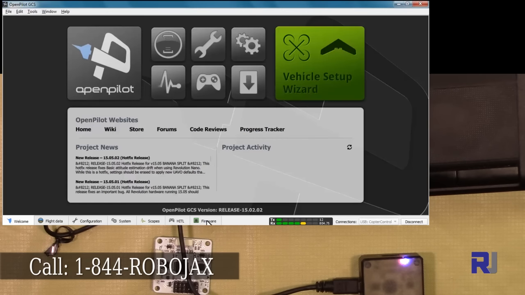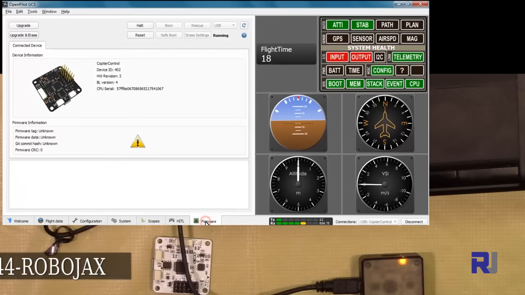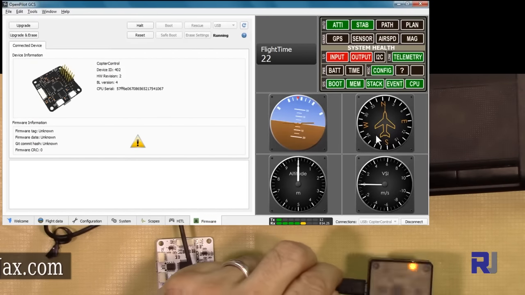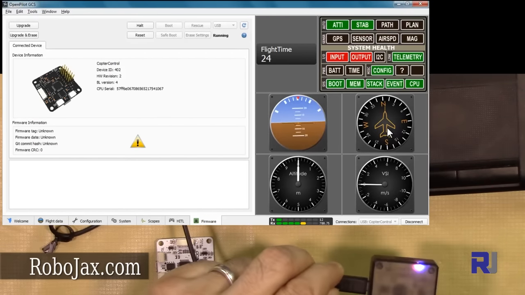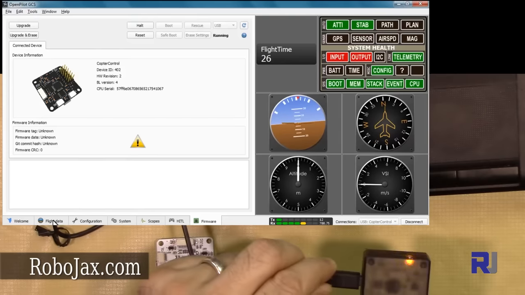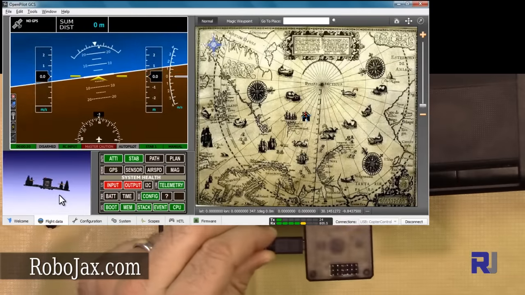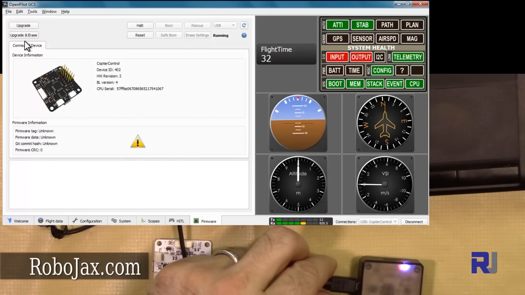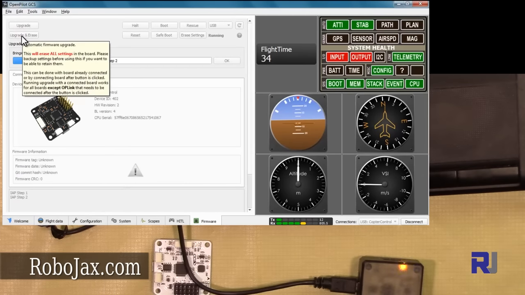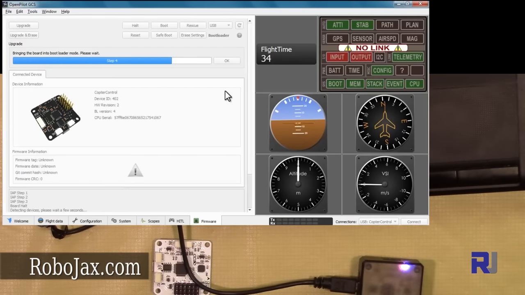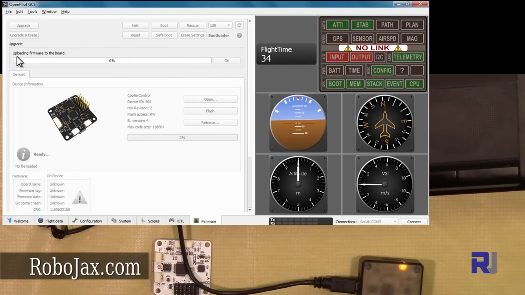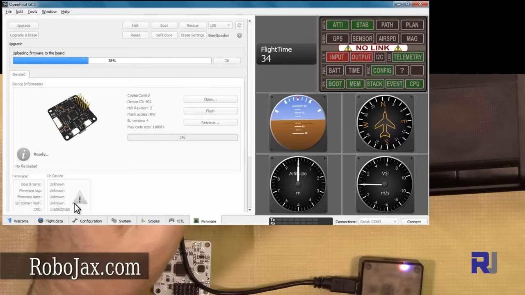Again, click on firmware. Now click on upgrade. As you can see, the gyroscope is responding and the compass is responding. If I go to flight data, you will see everything is responding, but the firmware is not good. So upgrade. Now you can see it's going further. Now uploading, so that's good. It got it. Now it's uploading it into the system.